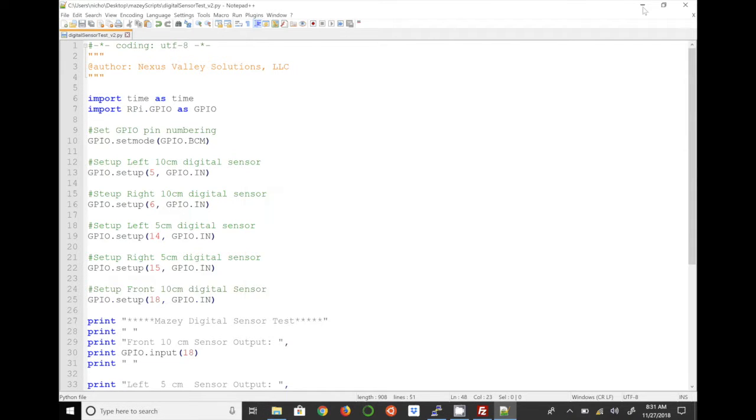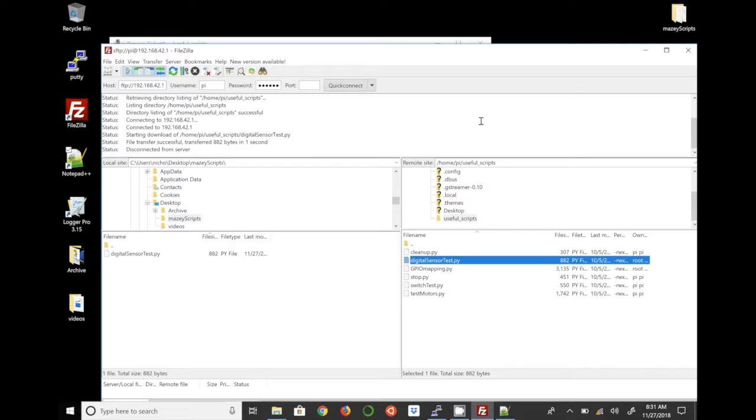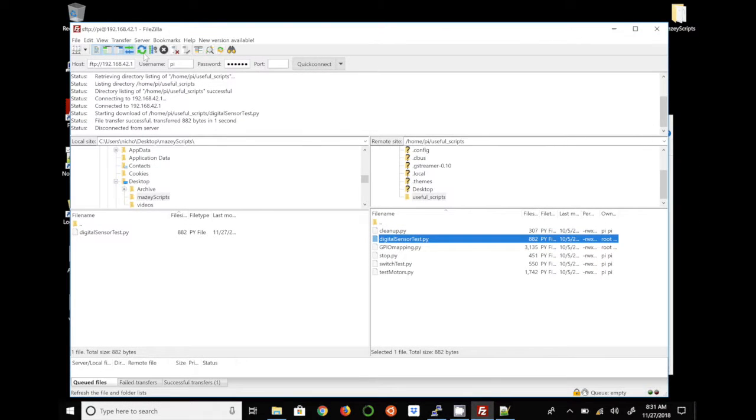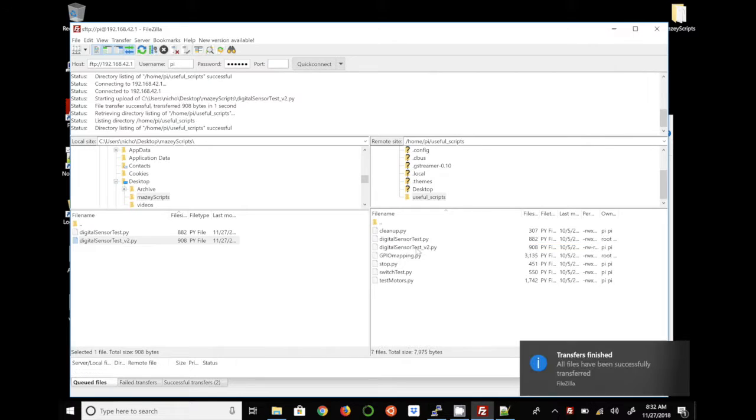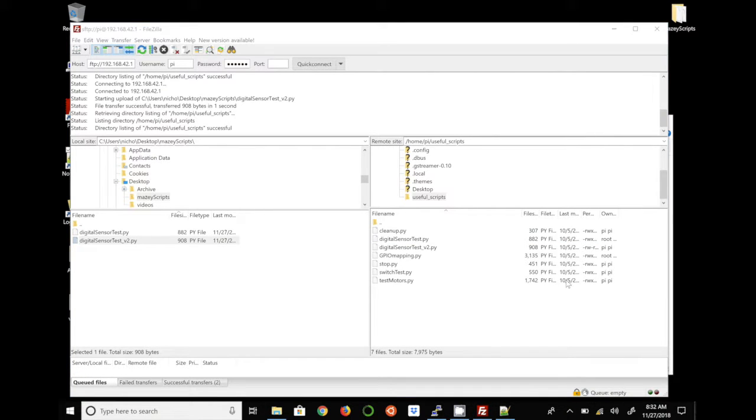Now this file is saved on my local machine, so if I go back here to FileZilla and hit the refresh icon, you're going to see that v2 is now listed in my local machine's directory. I can then drag that over to the Pi. All right, it shows that it's over here on the Pi in FileZilla.